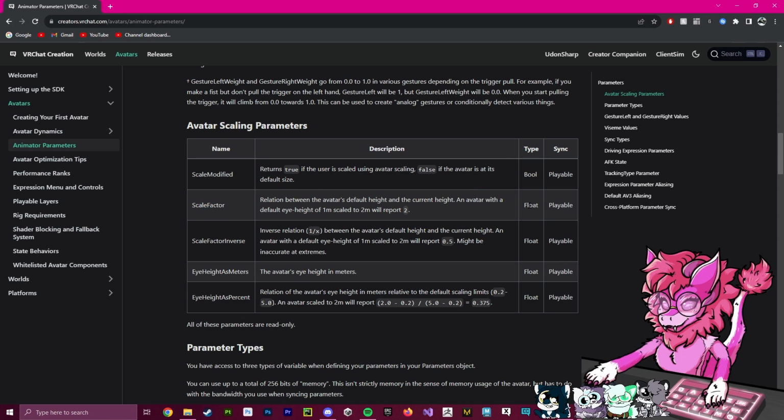Then we have another one that is a float. This will be scale factor, and this will basically be the relation of your default height compared to the other size. So if your default size is, say, 1 meter, and you scale up to 2, then you will get a power of 2. Our next one will be scale factor inverse. This is basically just the inverse of this, so it's 1 divided by x. This would be giving you decimal points. So if you want to basically do the same thing, but you want a lesser number for some reason, then you would use inverse.